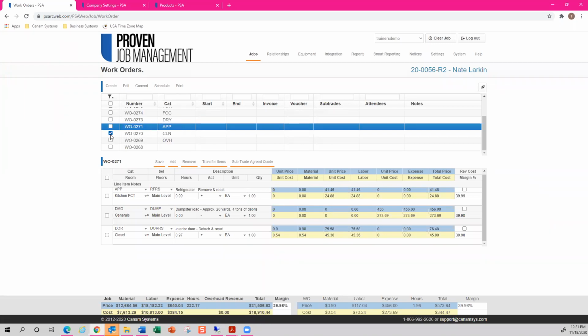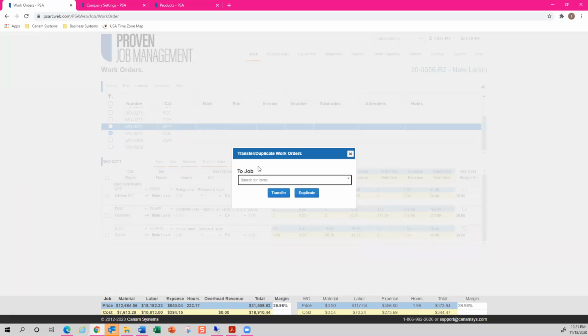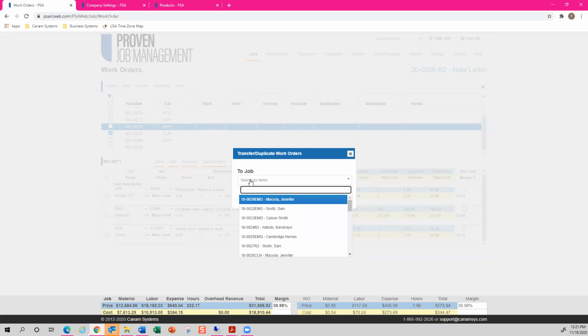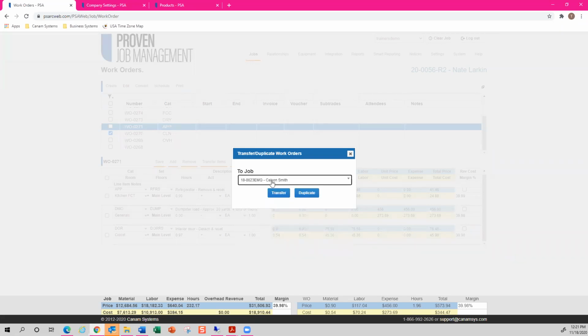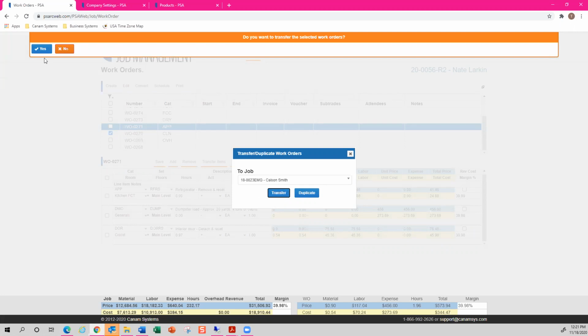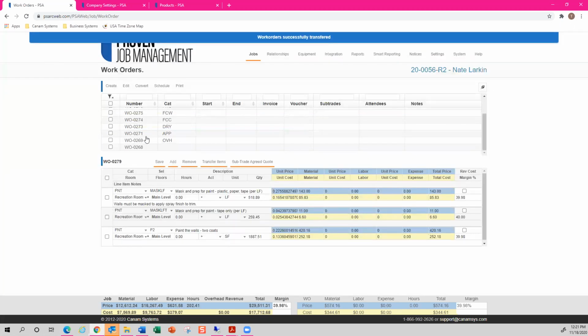I'm going to select this clean work order, edit, transfer and duplicate. It's asking me which job do you want to transfer this to. I'm just going to select one from the list. Again, that's 0270. It's going to disappear from our list once I click transfer. And yes, I want to transfer this. As you can see, 0270 is gone, and it will appear on the job that we just transferred it to.